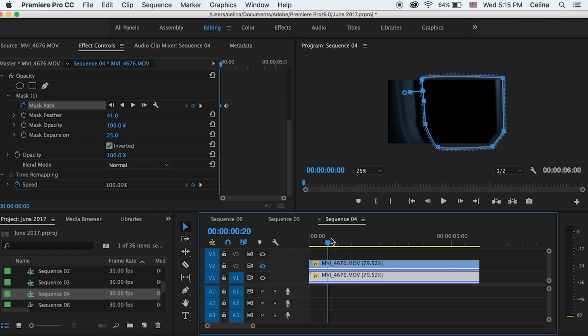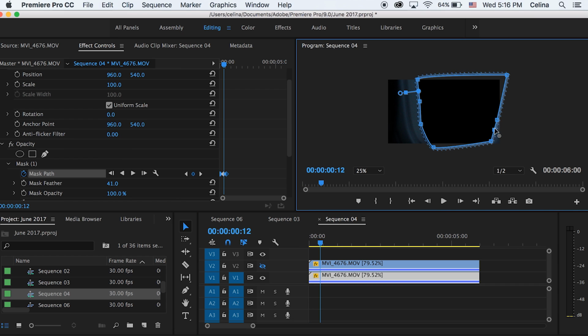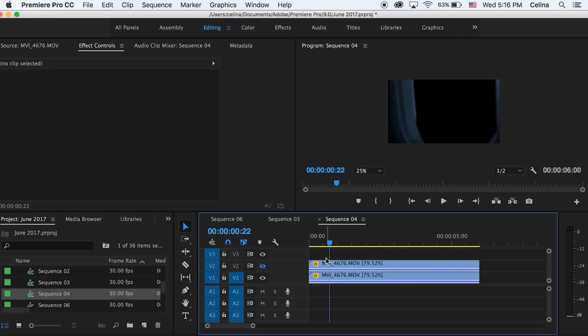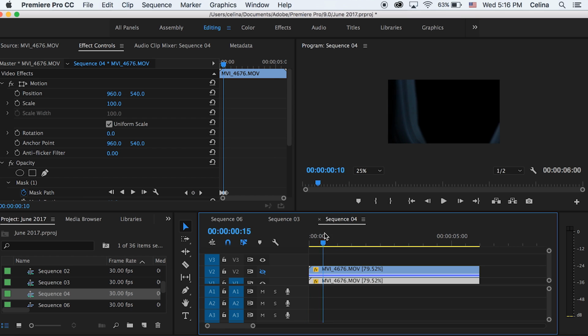Basically you just want to click the right arrow key and adjust all the mask paths so that they follow the window of the plane if your clip is moving. If your clip isn't moving that much, then that's great. But this clip is moving.